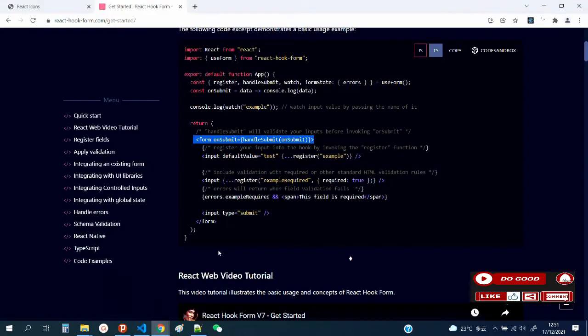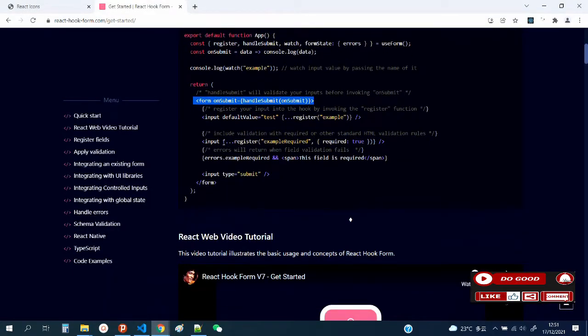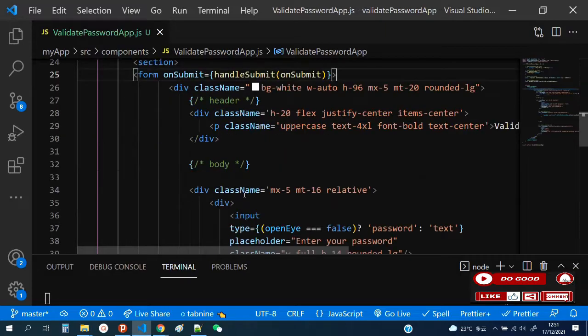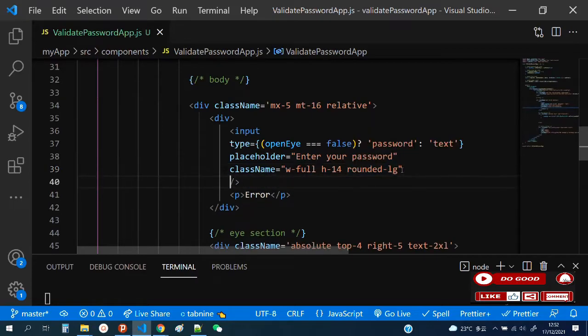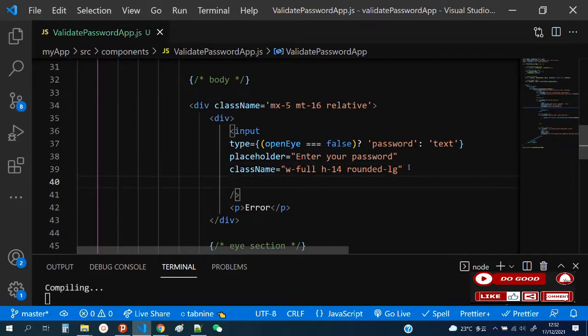So now let's check the events. Let's look at it. The naming, register, example, required. So this example, let's copy that. Good. Give it to our input. So after the class name, good, let's bring this down. After the class name this way, put it there. Example is what? The name is password. Good. And the password required true.